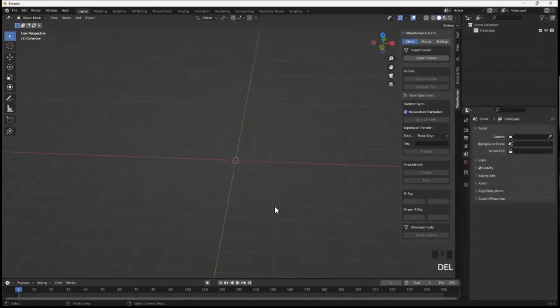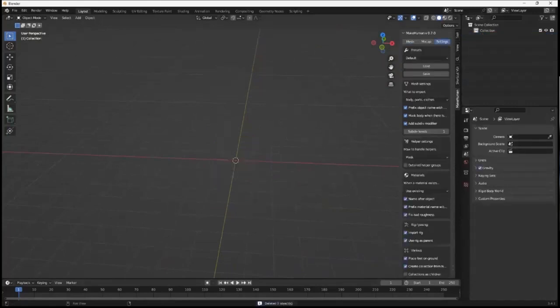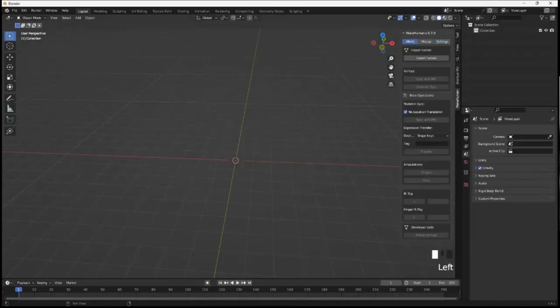Press A, delete, and then we'll come in to Make Human again. Go to settings, click add subdivide modifier, and where it says how to handle helpers, click on there and press delete. Yeah, that's the two things you change in there. Go back to mesh, import human.